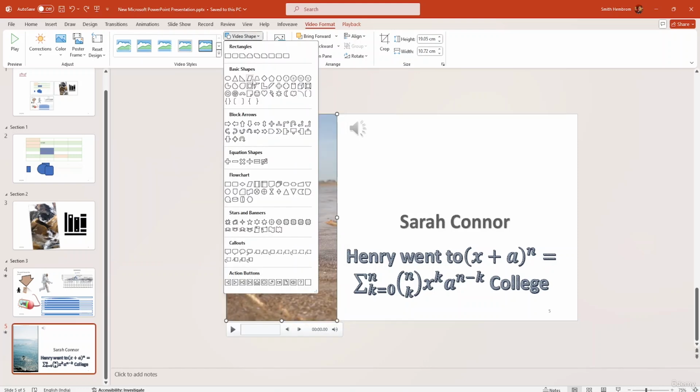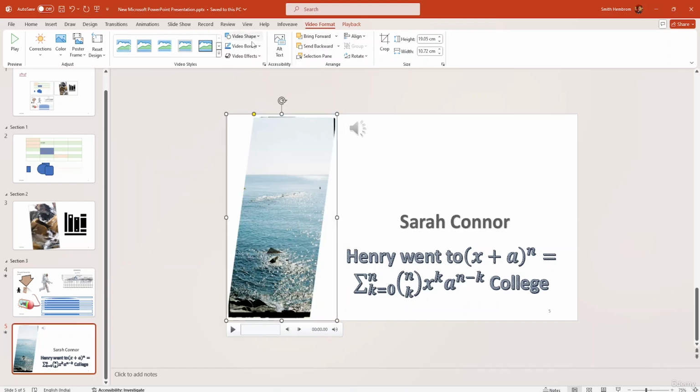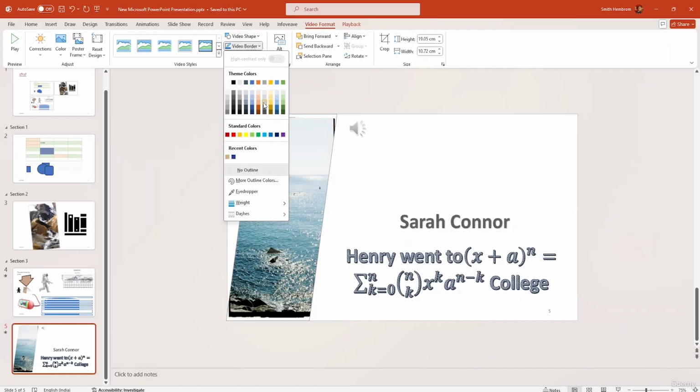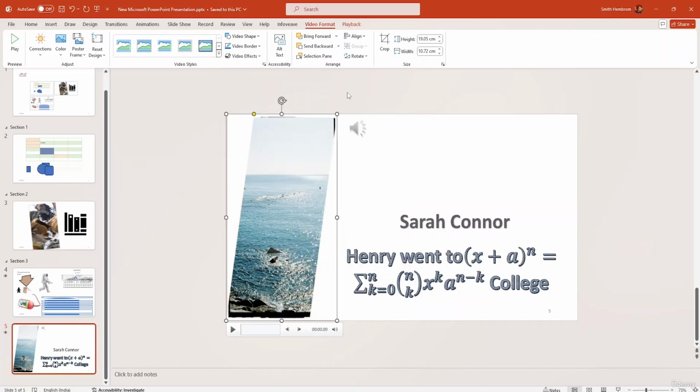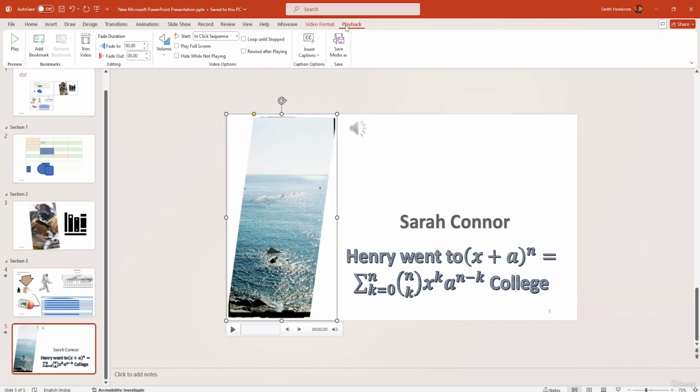Then we also have video shape. You can turn this video into any shape. You can change the video border, and you can also apply video effects. And the rest of the stuff is basically the same. So we're going to go off to playback.